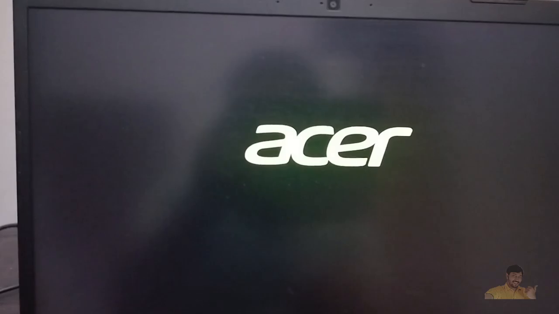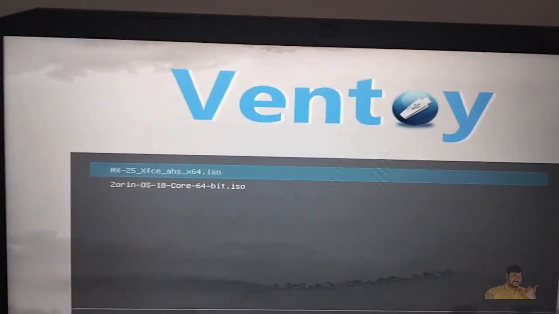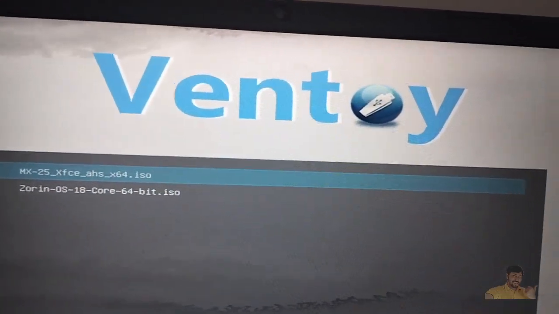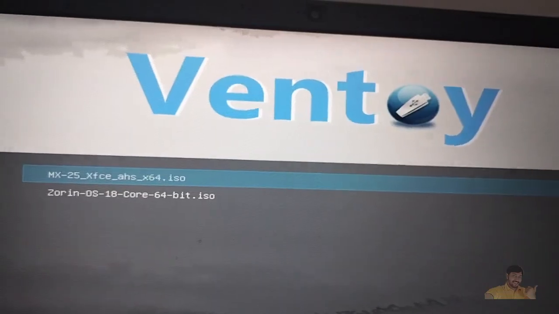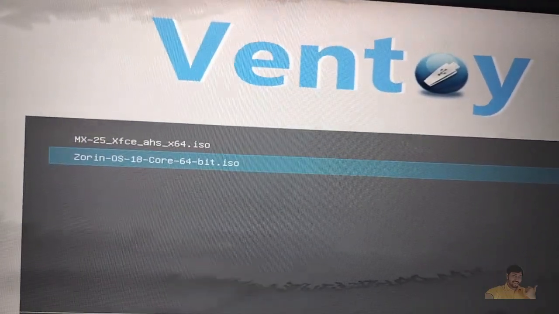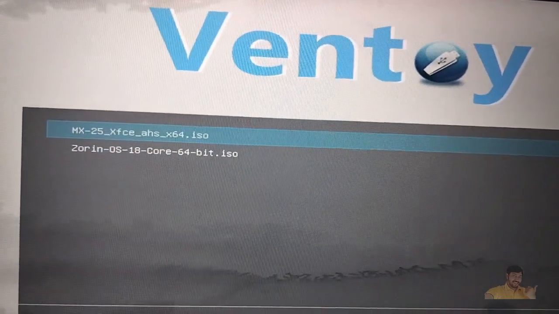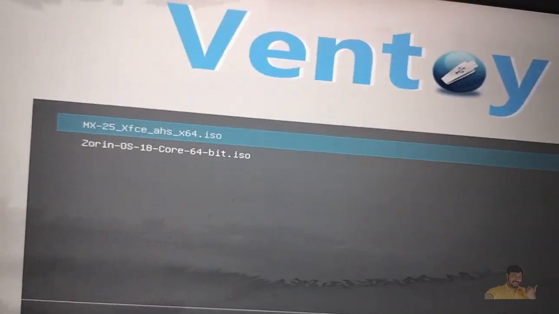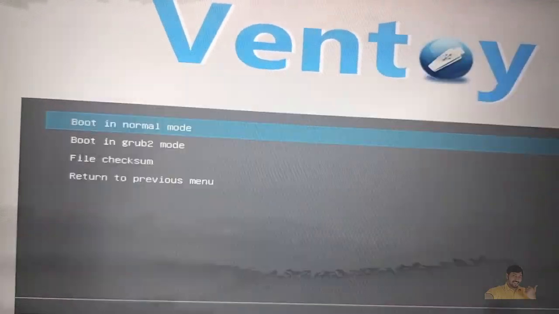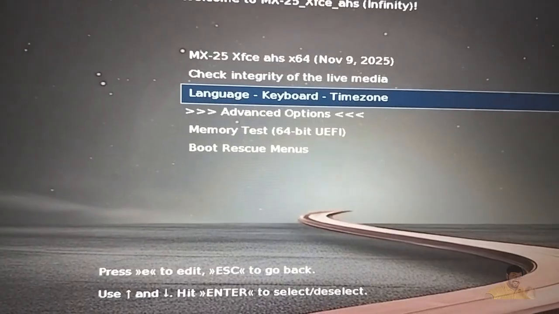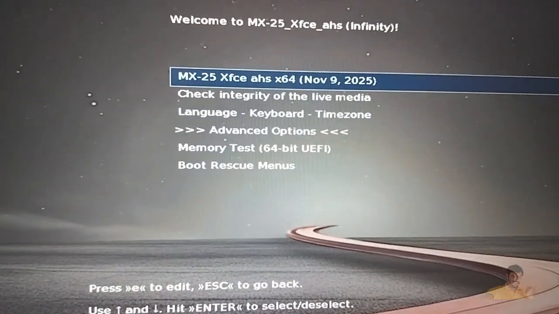And you can see, this is my Ventoy bootable pen drive where I have 2 operating systems. One is Zorin OS, one is MX Linux. So I can boot very easily from here. Just hit enter and boot in normal mode. So now I can actually install the operating system.